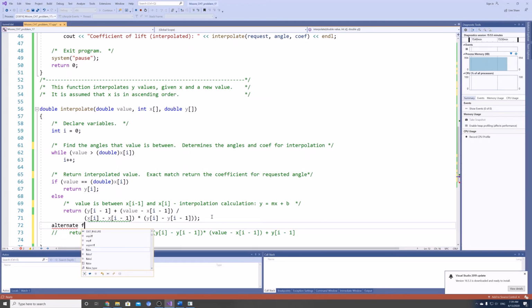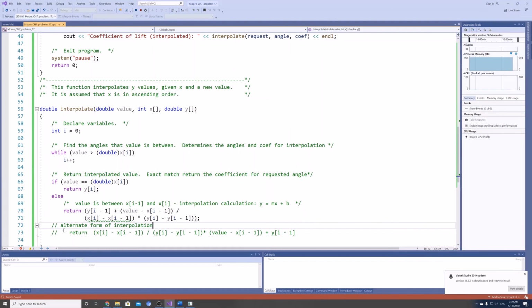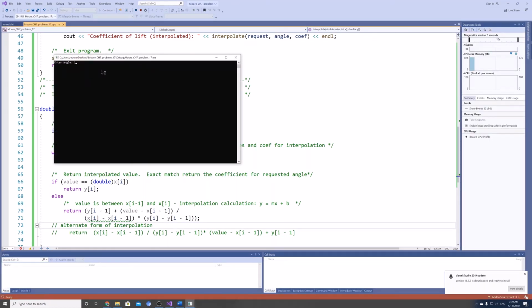Here's an alternate form. It's the same equation, except it may be easier to follow. Let's go run it and make sure it's good. I'm going to run it first without my form of this equation, to make sure I didn't mess anything up while I was messing around with it. Put in 1. Okay, 0.165. That looks good.